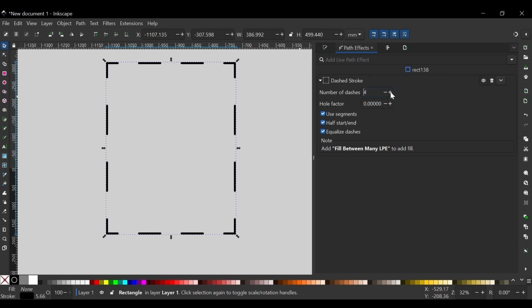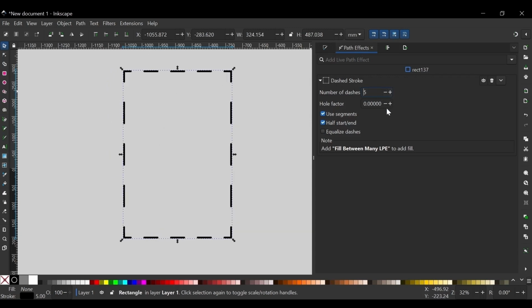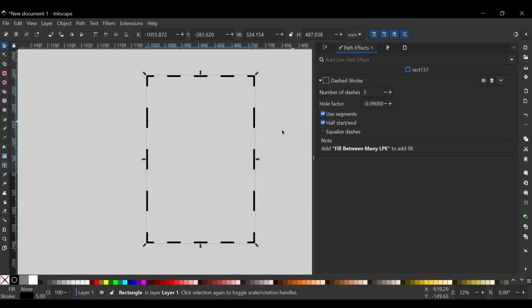We can increase the number of dashes right here, like that. We can increase or decrease the size of the holes using this option right here. If you uncheck the use segments option, it makes the dashes not uniform anymore. If you want the dashes to be uniform throughout the object and mirrored, you check this option and they will be mirrored and uniform. This option right here affects the dashes on the corners. If I uncheck that, it doubles the size of the dashes on the corners. If I check that, it decreases that length to half, like that.